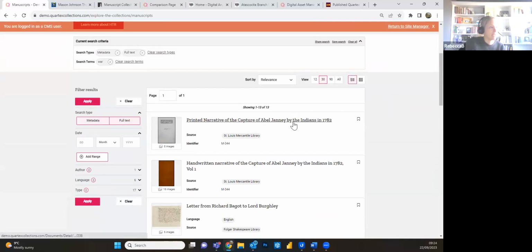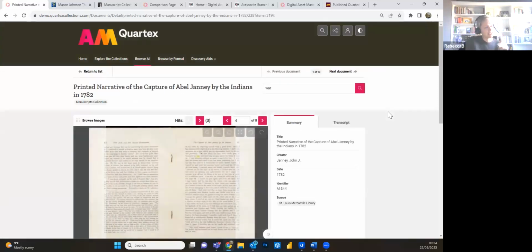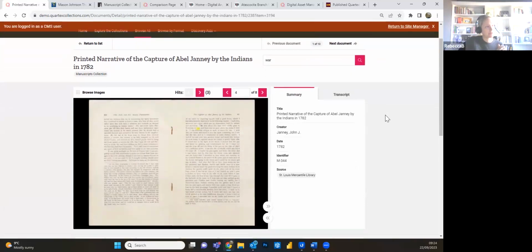Now, if I click into one of those assets, I could obviously further refine by the sidebar filters again, but that search is extended through to the asset itself. So war has been remembered in the asset level search bar. I can run a new search here and it will just search this particular document.